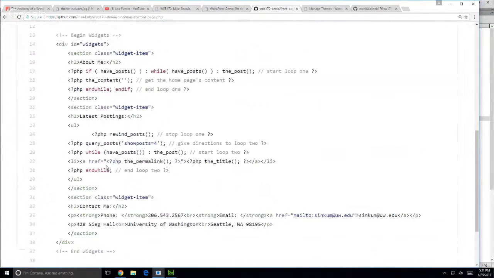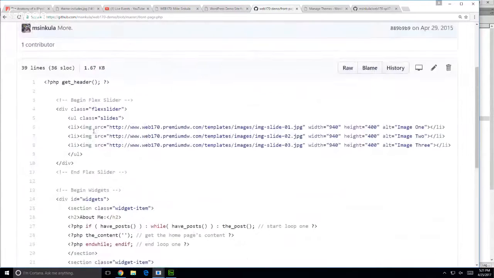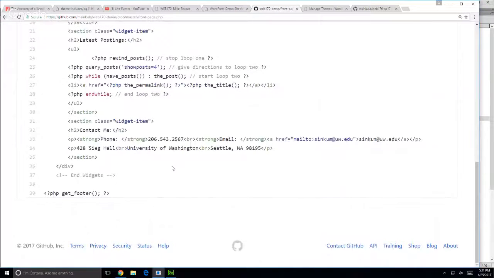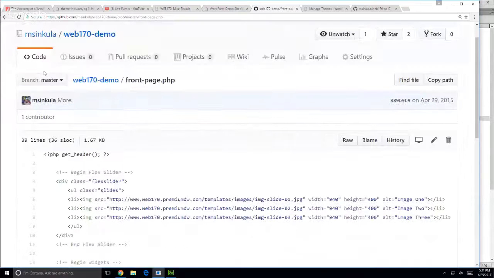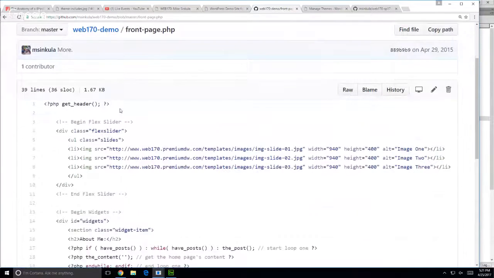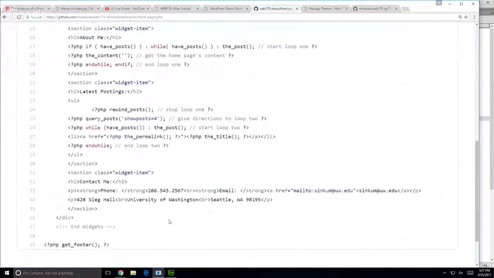Where is it? The right demo front page? Huh.